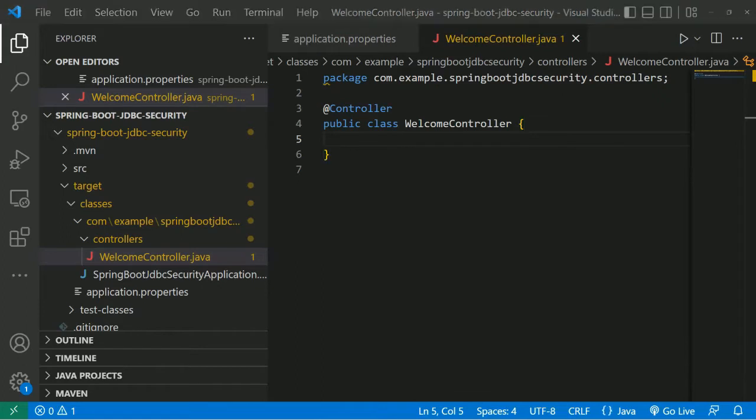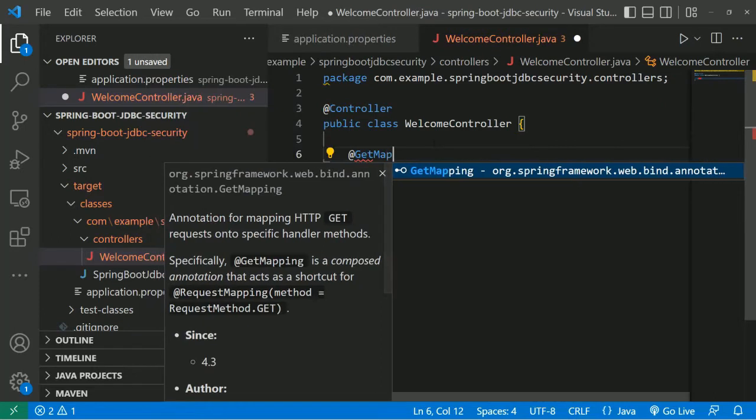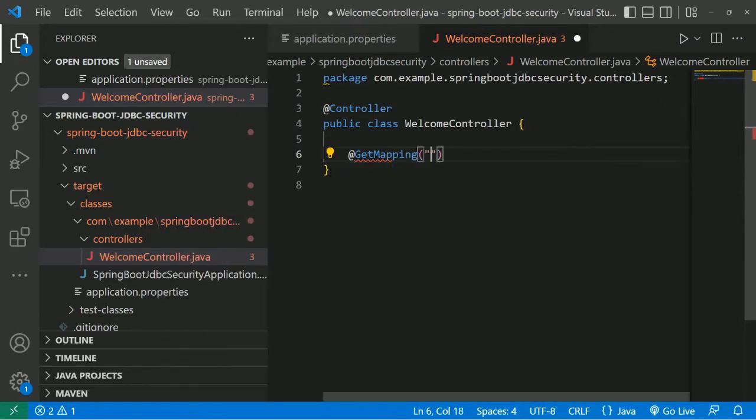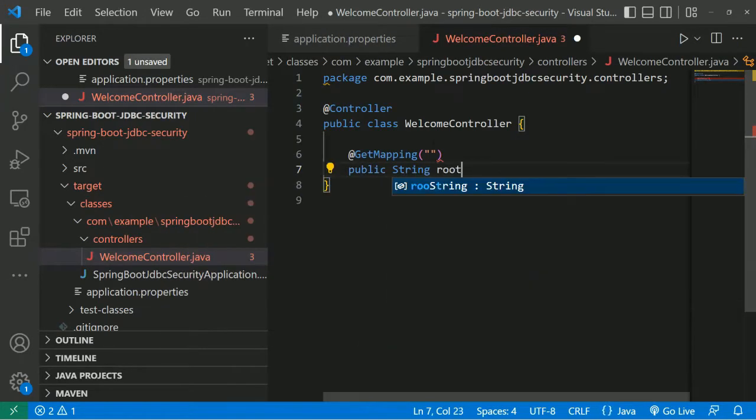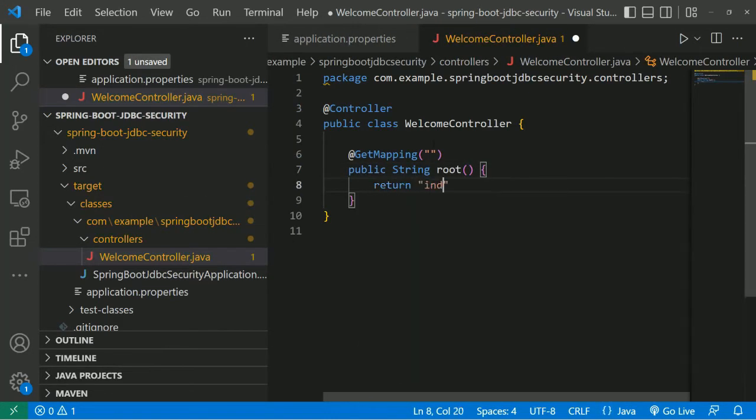And so let's set up some default. Let's use a get mapping of /. We could also use empty. Let's go with empty right now. An empty URL, and let's public string root, and we'll return just an index.html. And so this endpoint will be for anonymous access. So basically everyone can get there.